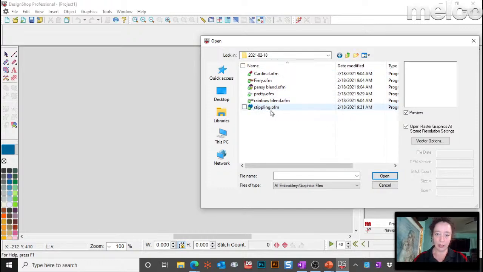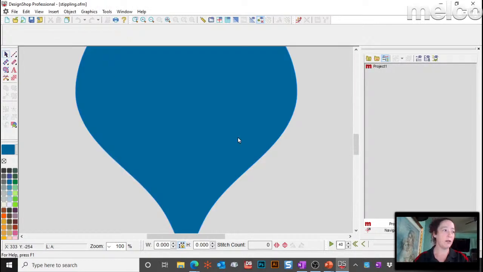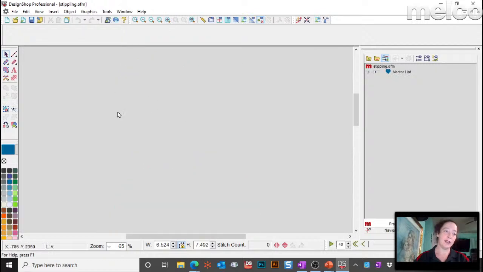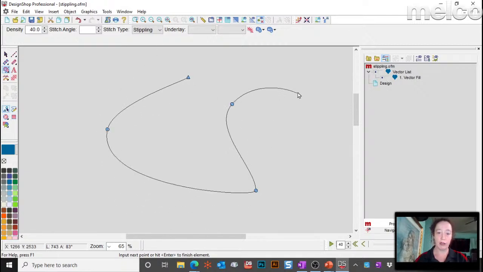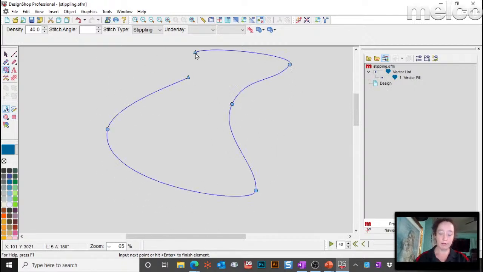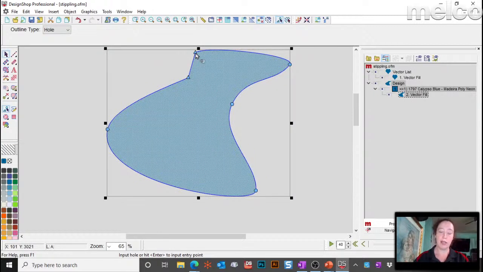I've got stippling. I've got this heart, and I was going to do it a few different ways just so you can see it. With the stippling, you come over to your complex fill, change your stitch type to stippling, and then from here you can draw a shape. If you want to draw your own shape, great. Whatever you want, draw it, hit enter to close the shape. If you want to add a hole to it, you go ahead and add any holes by left clicking and right clicking, hit enter.